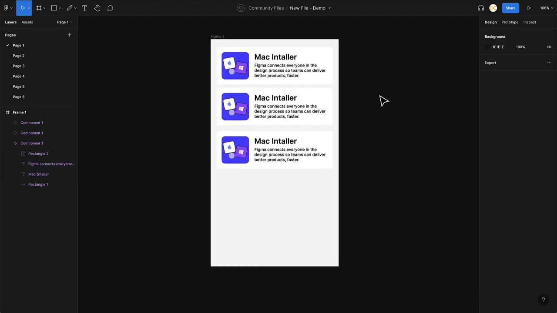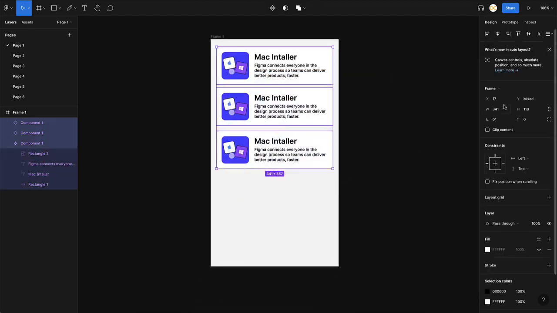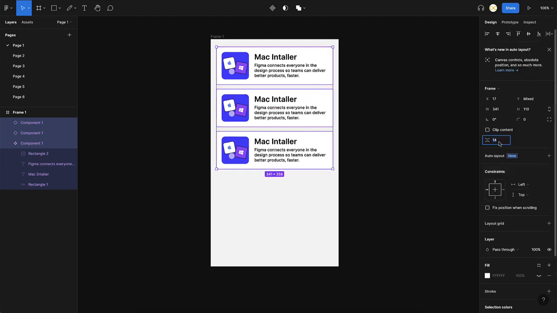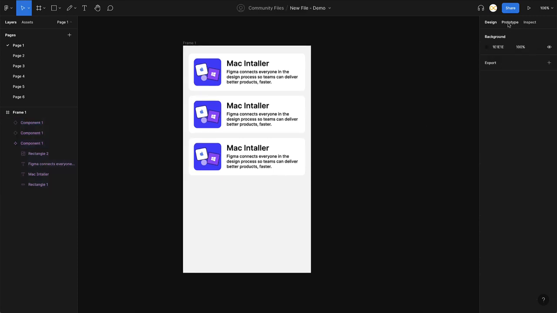So that being said, that is about the components, and let me just use this option to tidy it up so the spacing is even, and I can add the spacing from here as well, right? And the next thing is we'll talk about the prototype and the inspect, and probably that should be the end of this video.